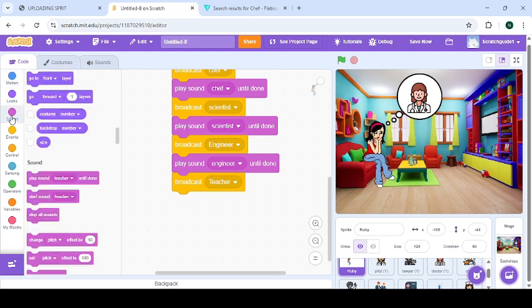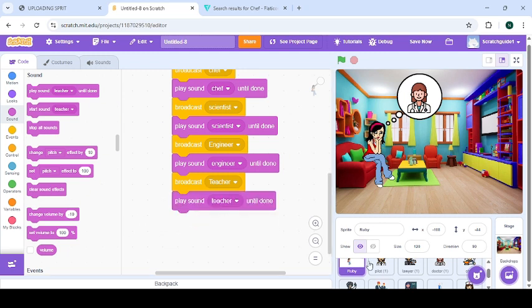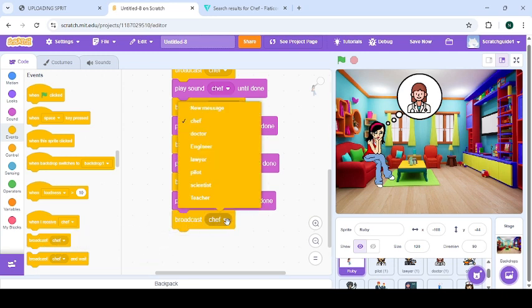Go to your sounds, get the teacher sound. You see right here. And she's going to broadcast again. One more thing. I think it's remaining the last character, right? So go to your events and get your broadcast block. She's going to broadcast nurse.